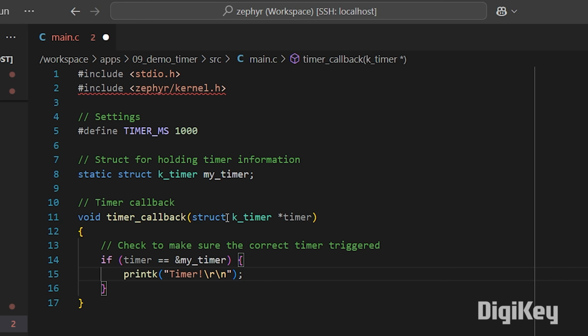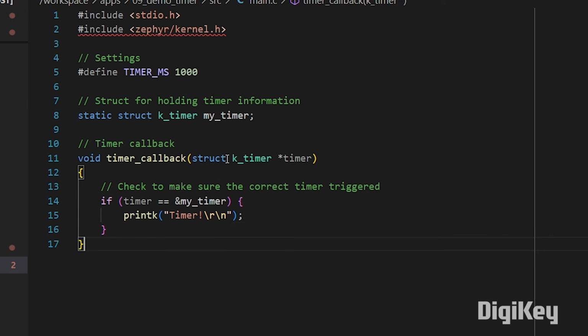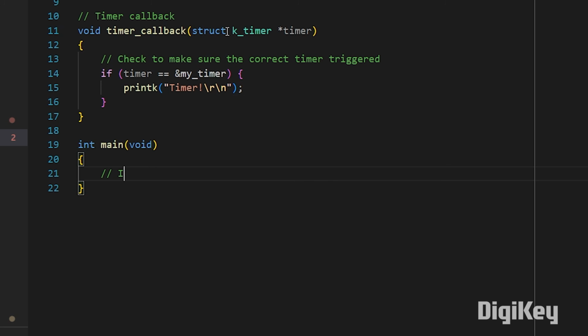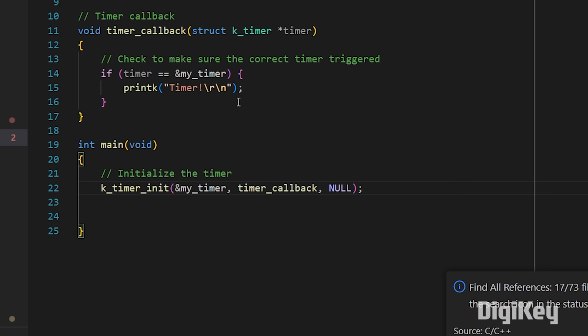So in this case, we're just going to make sure that the timer that triggered us is the timer that we configured. And this should demonstrate if you have multiple timers, you could have multiple things occurring. You could do a bunch of if statements based on those timers. First, in our main function, we're going to initialize the timer. We're going to call this k_timer_init function. We're going to pass in that timer struct we set up, as well as the timer callback function we configured.